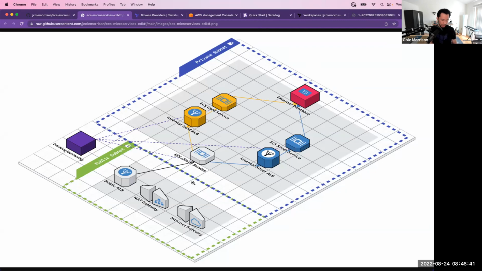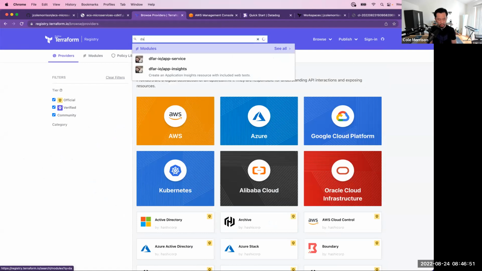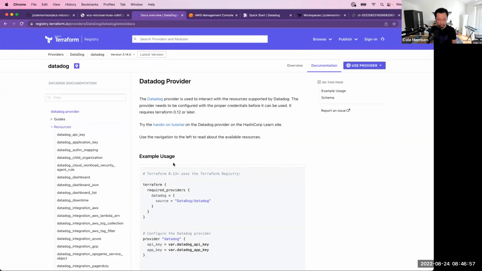So to get that set up, we want to follow the same flow that we did for the AWS one. In the AWS one, what did we need to do? We needed to find the provider. So let's go ahead and find the Datadog provider right here. We see Datadog. And of course, we have the documentation for all of the resources that it can make.